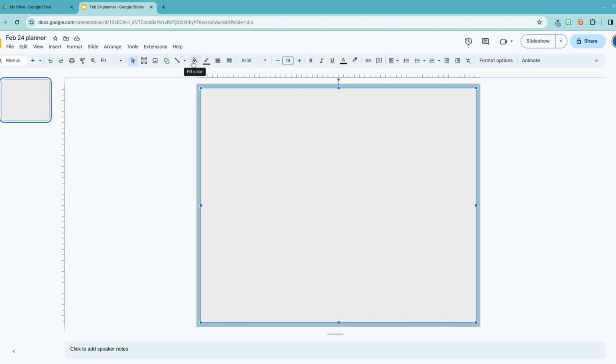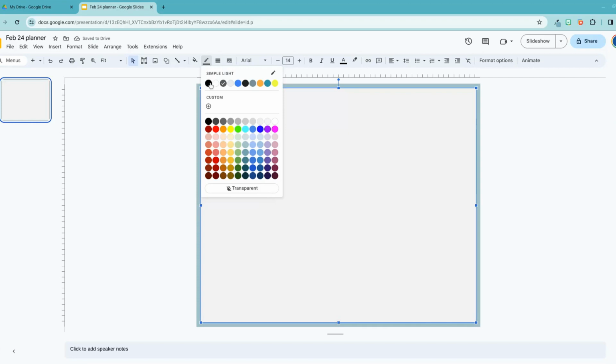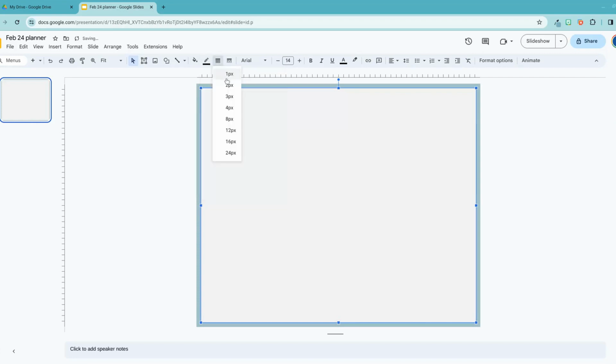I'm going to change the fill to a little bit lighter gray. I'm going to change the border color to pure black, and I'm going to up the weight to 3 so it's nice and visible against that blue.